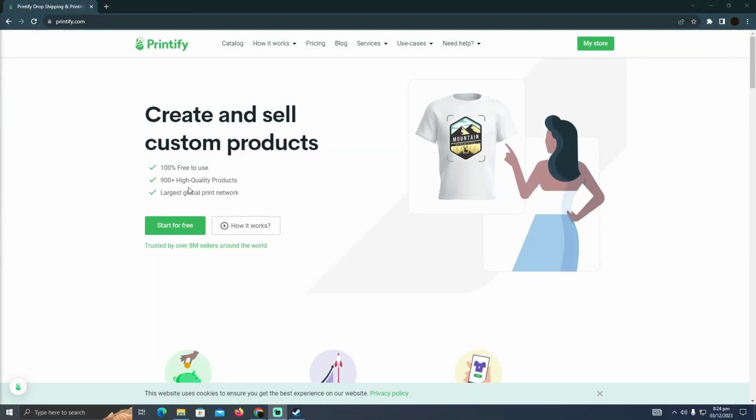Designing a product on Printify that should sell out is a pretty easy thing to do. Today I'm going to teach you how you can design some of the products in Printify that should sell out pretty quickly. For that, you simply have to go to Printify. You need to create an account.